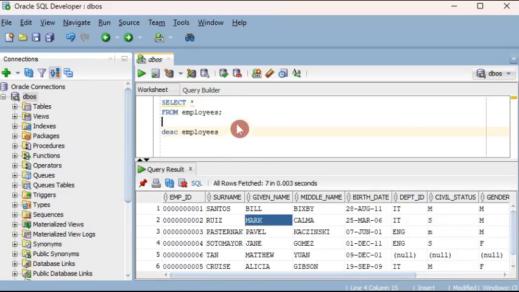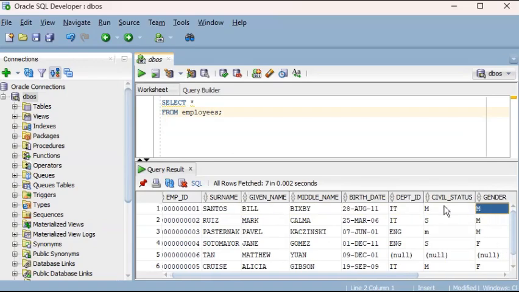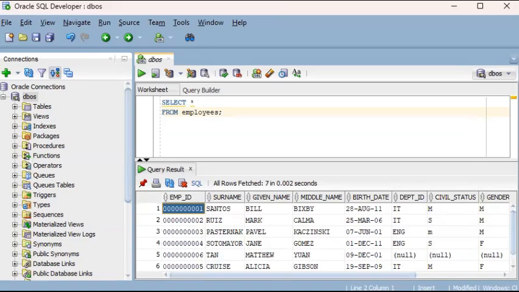So when we look at this employees table, we can look at the ones which are of data type varchar2, because those are the strings, like surname, given name, middle name. These are the varchar2, the string values. So we will be looking at an example where we will be concatenating column values instead of hard-coded values. So here I'm concatenating two column values from the columns given name and surname.